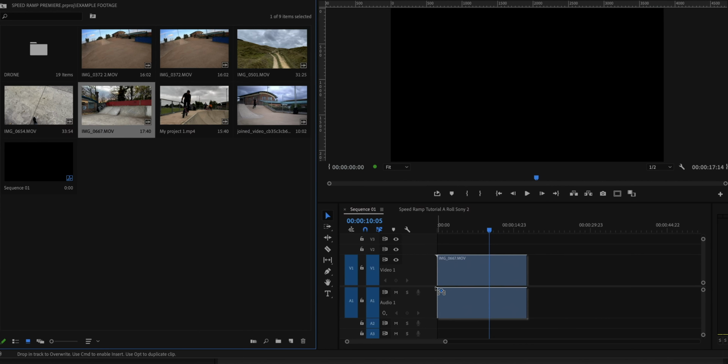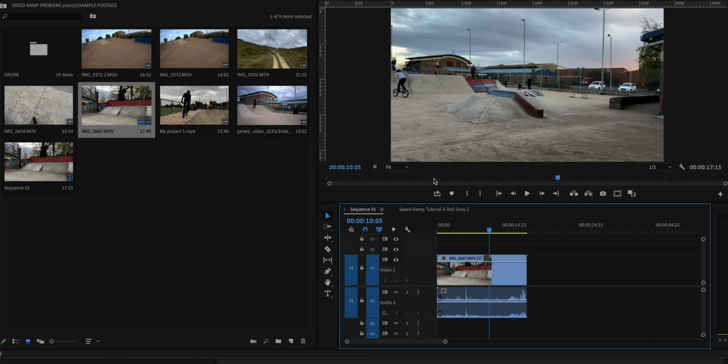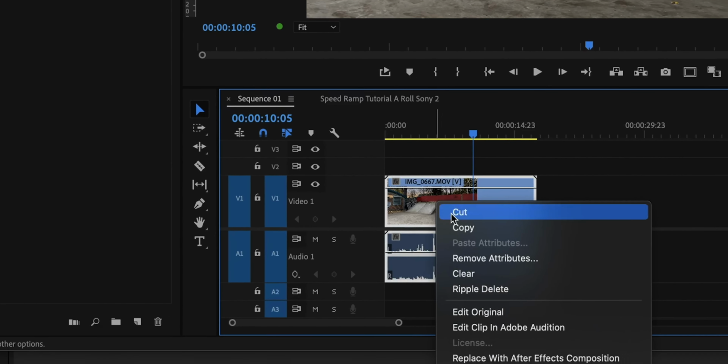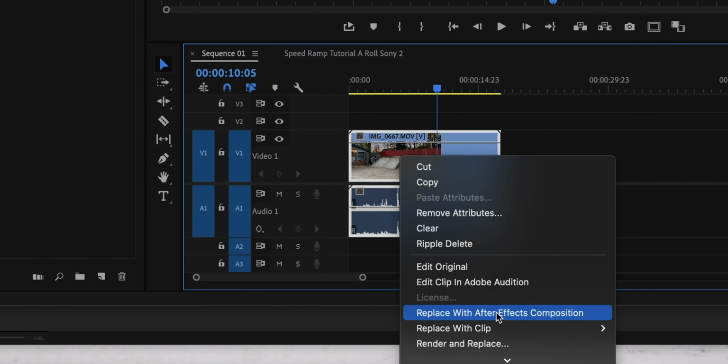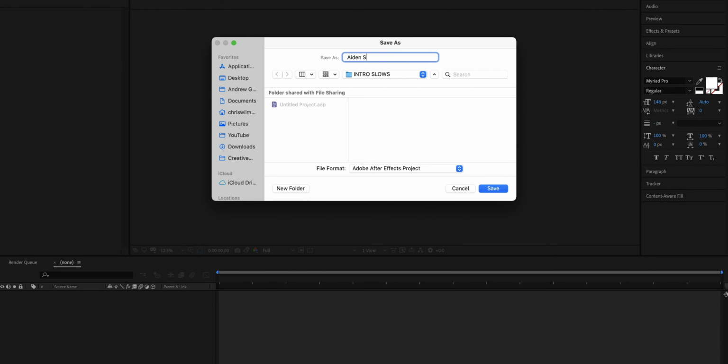Add your clip to your Premiere Pro timeline. Right click and select Replace with After Effects Composition. The reason I do it this way, as opposed to opening it in After Effects, is that Adobe have this amazing feature called Dynamic Link. Dynamic Link will allow you to edit After Effects compositions, Photoshop files, and more in real time, and it will reflect straight away in Premiere Pro, without the need to export and import the project each time.